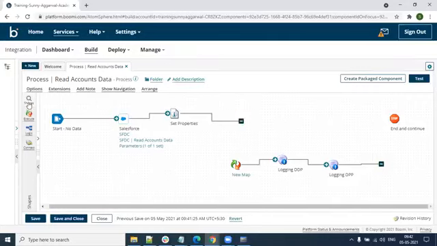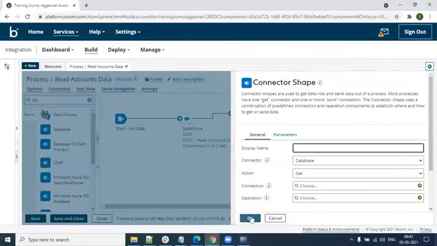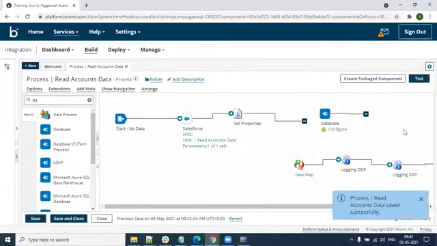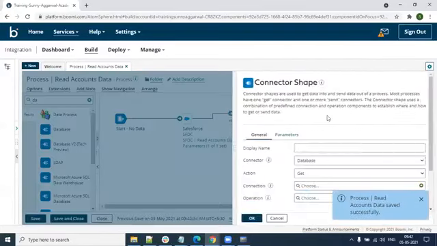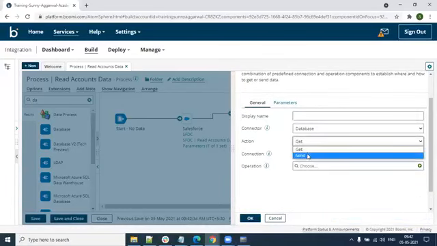Database map and then database. Map. Okay, so let's say I get a database connector first. Okay, we could use map and database, which is absolutely correct. So now when I'm configuring this database connector, what should be the action? Send. Send or get? Send. Right, absolutely correct.